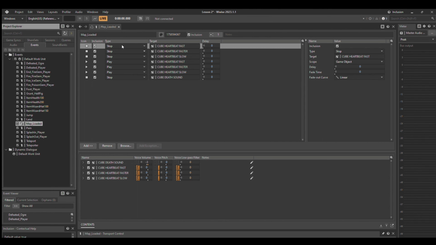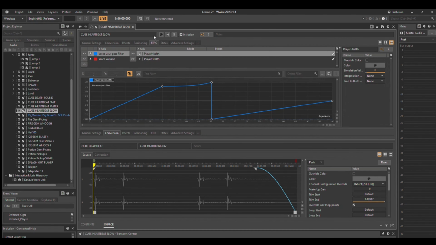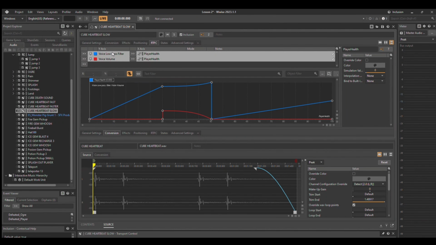So if we look at the slow heartbeat sound, which is right here, and I go into the RTPC tab, the real-time parameter controls, I can see that I've got automation there on the low pass filter and also the volume. This slow heartbeat will only kick in when the player reaches 50 health, and it will be very quiet with a very gradual increase in volume and a very, very strict and severe low pass filter, so it will be barely audible, but it will slowly start to fade in.